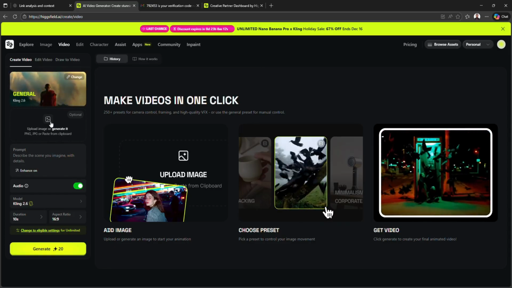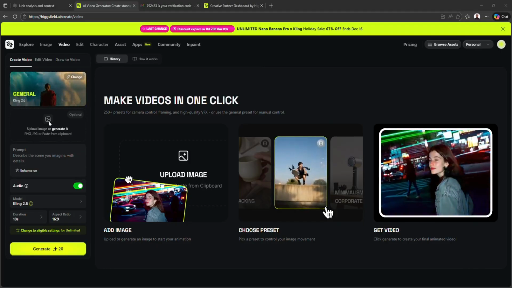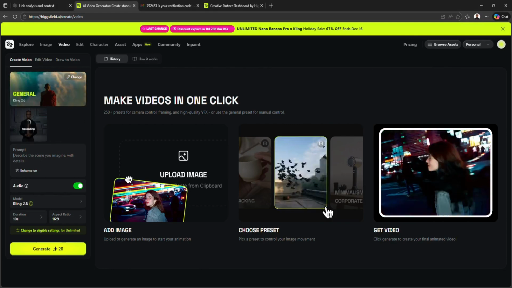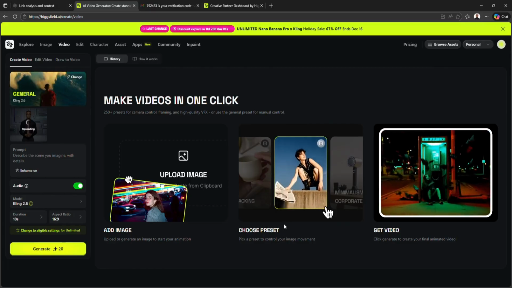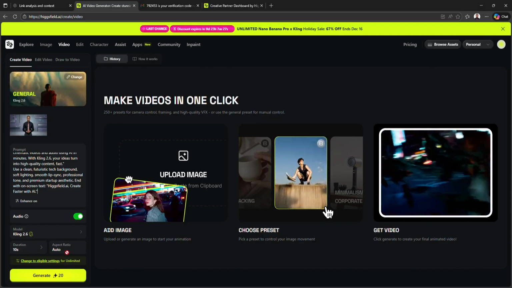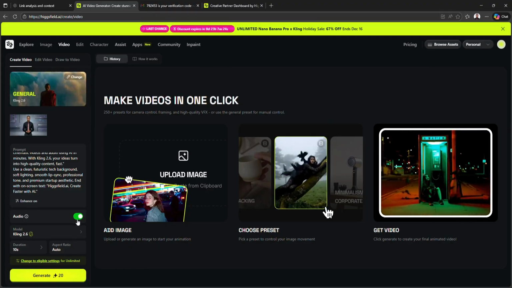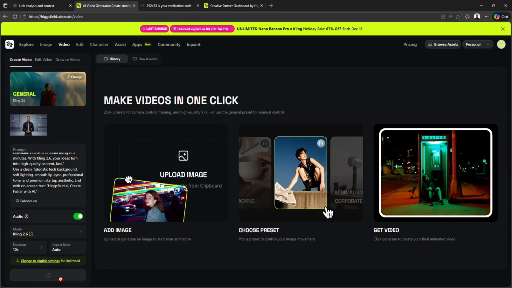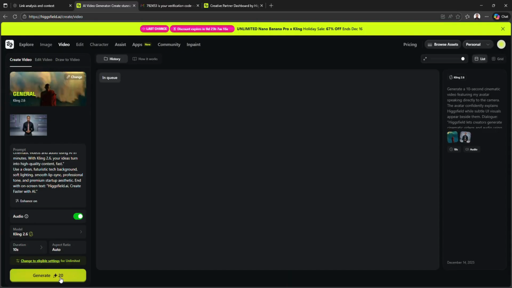I'll also upload an image of my avatar so you can see how easily you can transform an image into a talking video. I'll paste my written prompt here carefully. Once the prompt is in place, I'll set the duration to 10 seconds and leave the other settings on auto. I'll then click Generate, which uses 20 credits. The process enters the queue and usually takes a few minutes to complete.